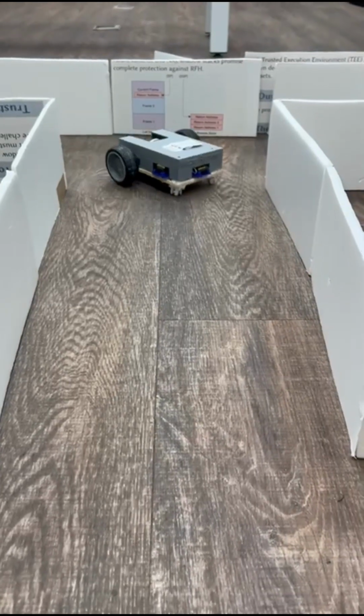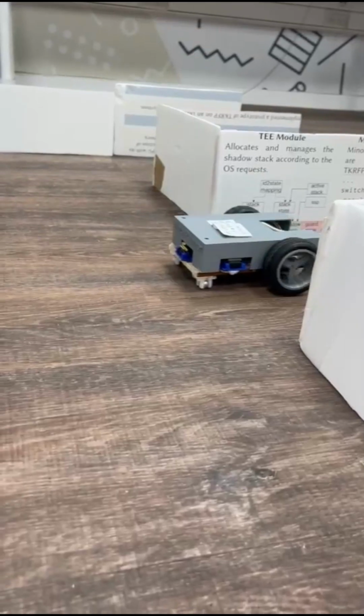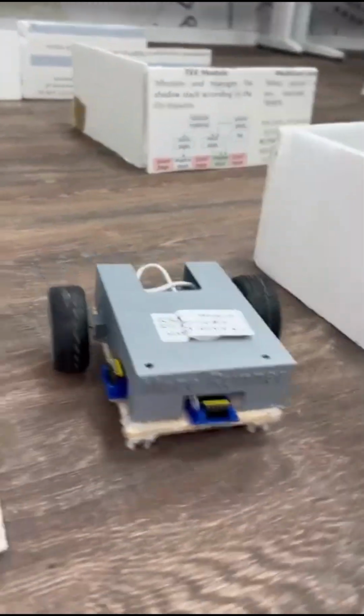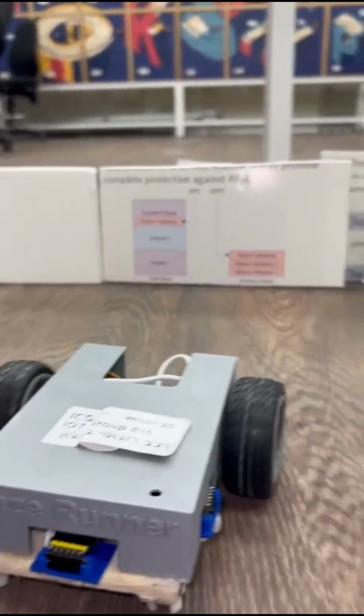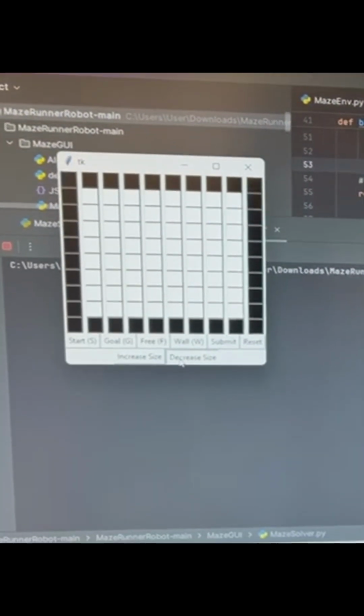This is an autonomous maze-solving robot. It navigates efficiently and adapts to unexpected obstacles. To design a maze, use our intuitive GUI.